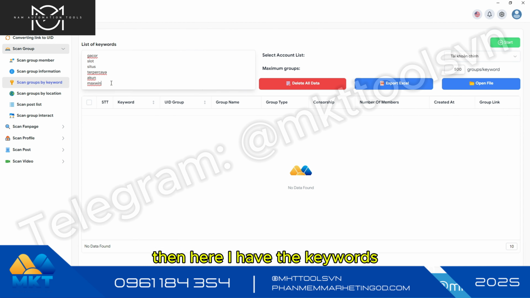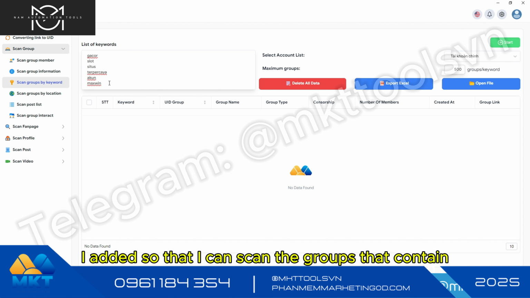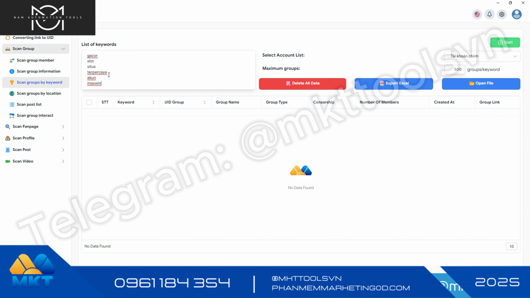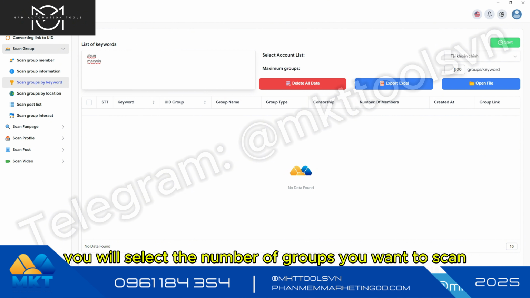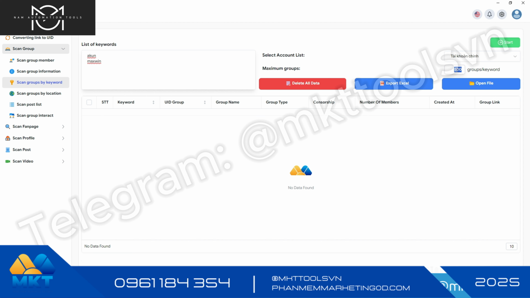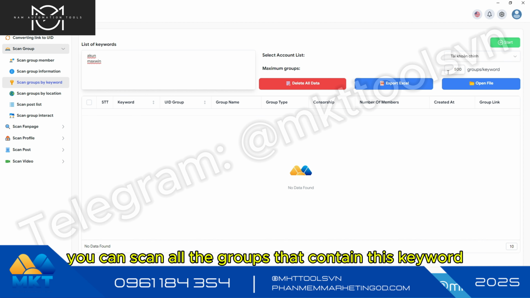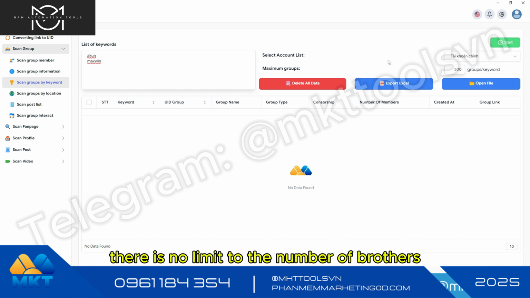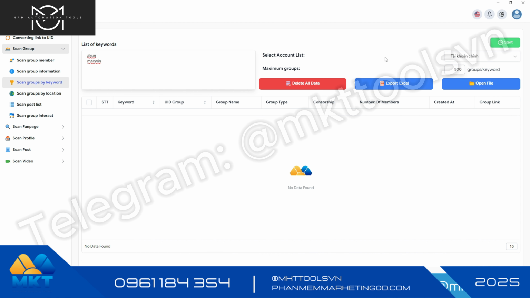Then here I have the keywords I added so that I can scan the groups that contain this keyword. Next, you will select the number of groups you want to scan. Here you can scan 500, 1000, 2000, even 10,000 groups. You can scan all the groups that contain this keyword. There is no limit to the number. Finally, you hit the start button.